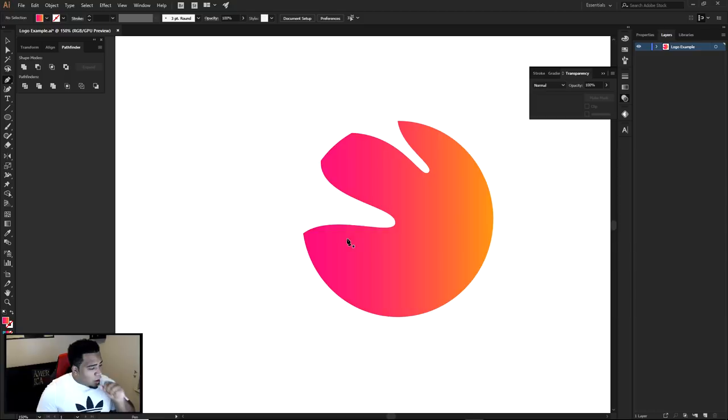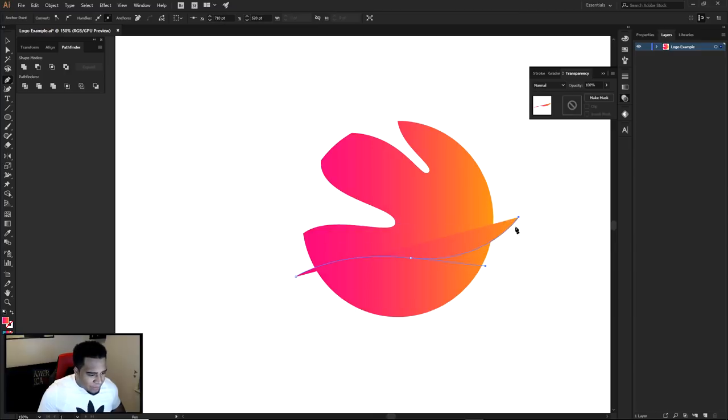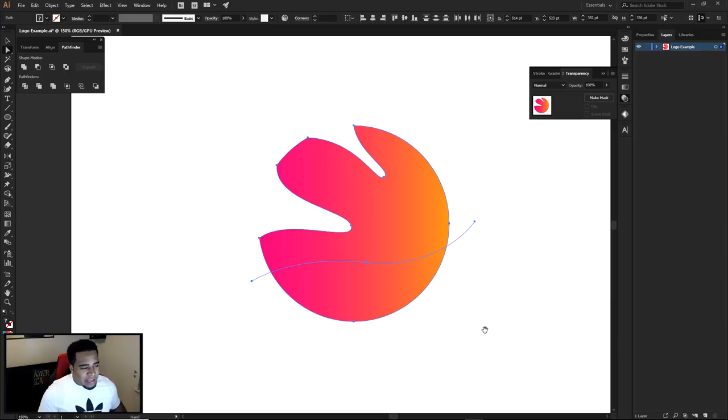My circle is literally just a shape right now. So I'm going to click and drag and make a very simple little cut. I'm going to turn off my fill and my stroke so you can see that it's very simple, just like this. If I highlight everything right now, you can see that it's a very simple, very noticeable cut.